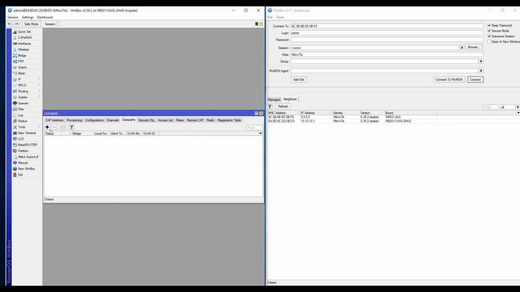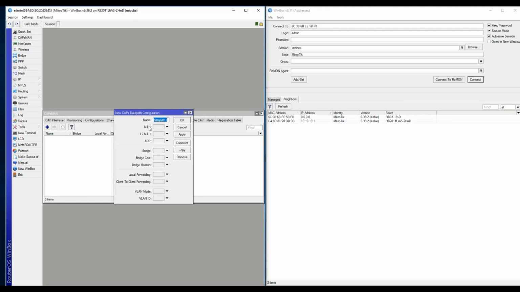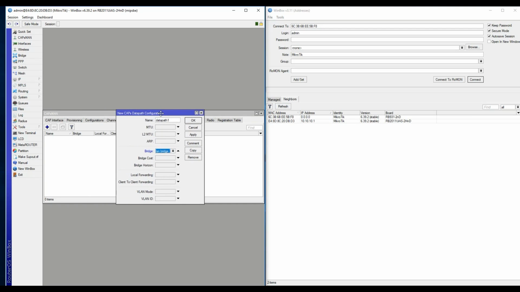Let's go to the next step, which is data paths. And data path is basically, it says where you want your connection to be, on which bridge. And I only have one, and that's our LAN bridge. And you will see later that the access points are dynamically added to that bridge when you have clients connected to it.